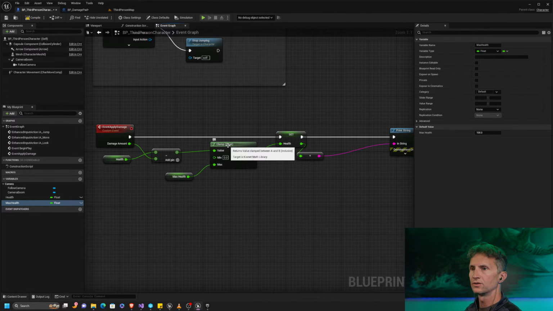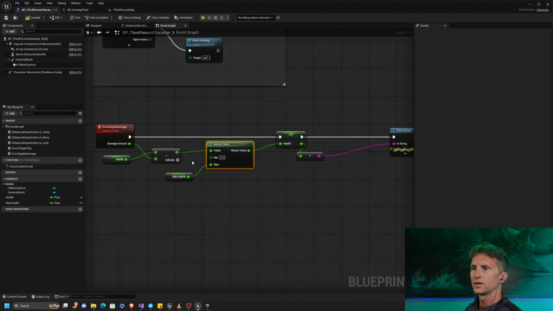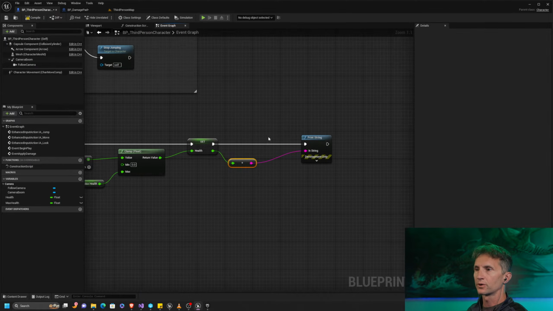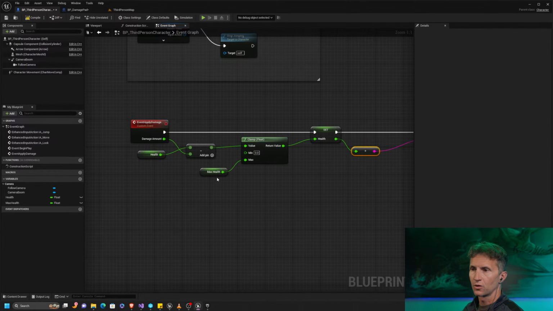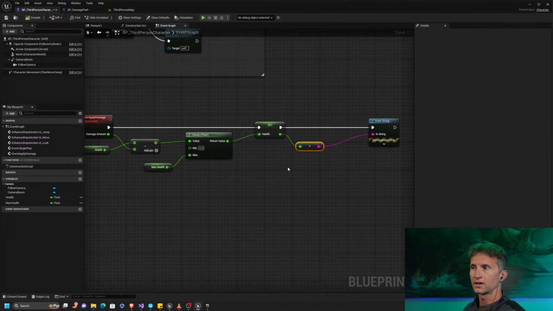So what's going to happen is we're going to come in, do our subtraction, and then check to make sure that it's not less than 0. And if it is, we're going to clamp it to be 0. And it's not more than our max health. And if it is, we're going to clamp it to our max health. Then we're going to set our health, and then we're going to print our string. Now you're thinking, well, right now we're never going to go above max health, but this is a precursor to what's coming. It's just good to have this clamp in here.